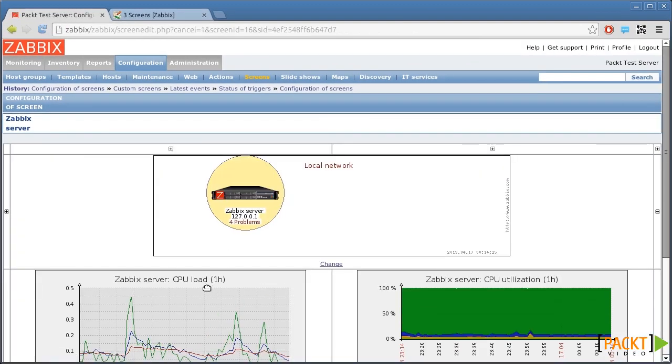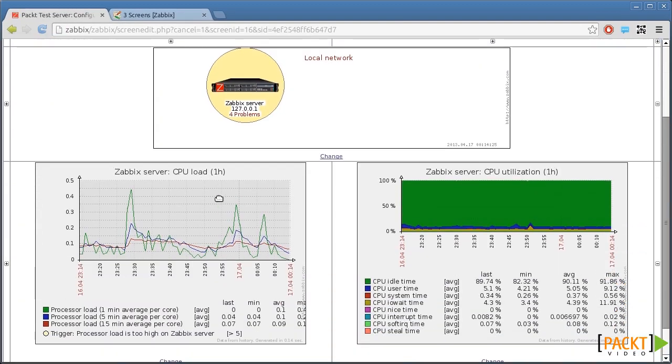The other 2 widgets down here are 2 graphs showing the CPU load and the CPU utilization of the Zabbix server by including the pre-configured graphs.